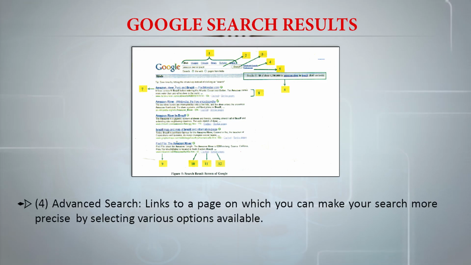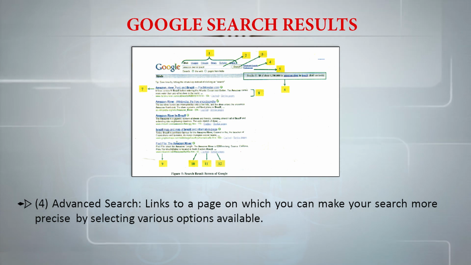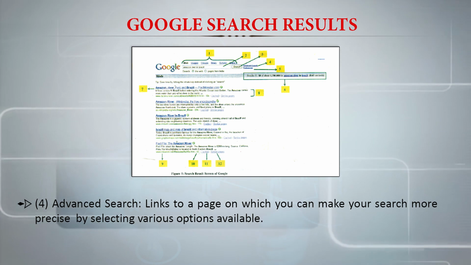Then we always have many doubts when we are searching. For example, I search for something, let me say Olympics. So I get some information on the Olympics, but then I want to say that I am more interested in the information about the Olympics that were conducted in the last 2 to 3 decades. Then we need some options wherein we can mention the years so that the information that is found between those years can be output. So it is possible to do what is called an advanced search offered by Google. These are links to a page on which we can make our search more precise by selecting various options available.